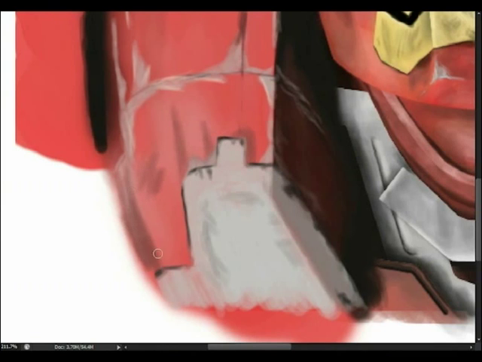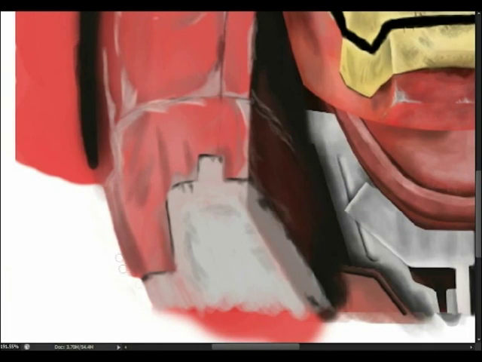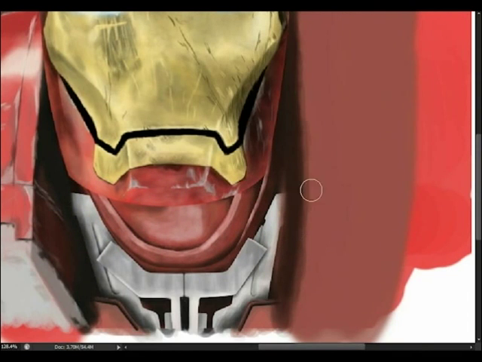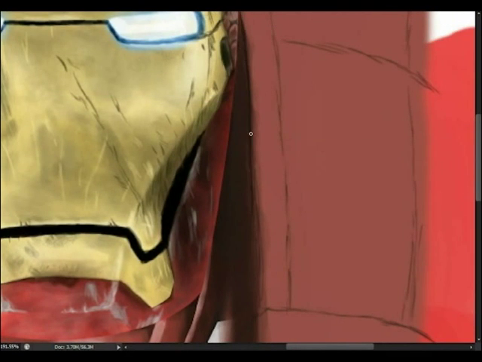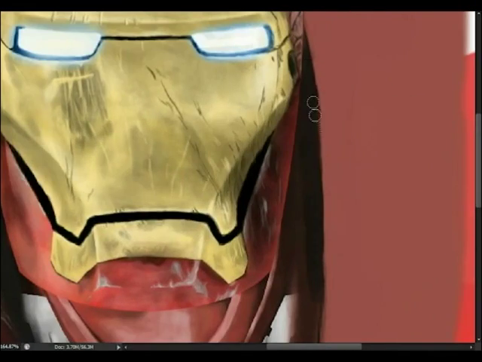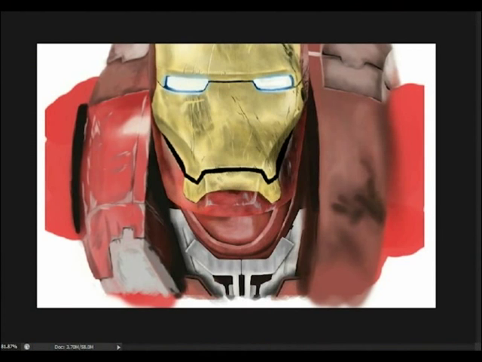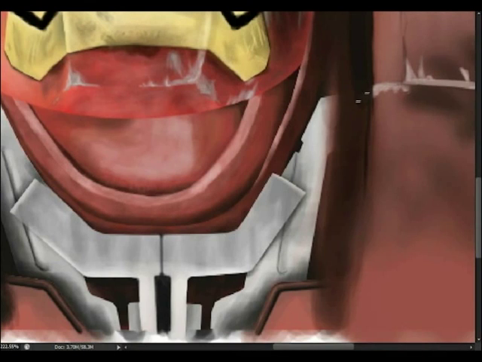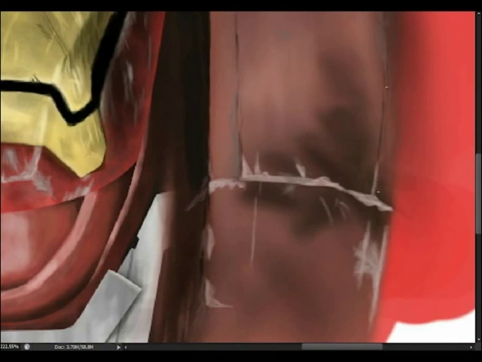So I add some scratches on the shoulder, and the color is actually quite off a bit. It's pretty cool. Now I'm finished with Iron Man's right shoulder, not exactly a shoulder, but the booster, the right booster. I'm moving on to the left one, because the light source is actually coming from the right side of Iron Man, so the left side of his body will be darker and all.